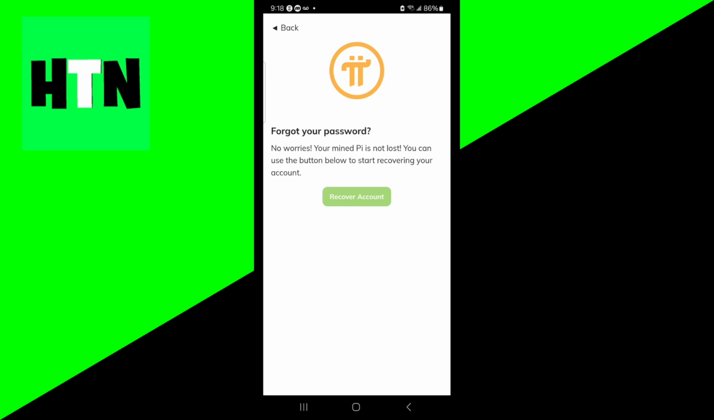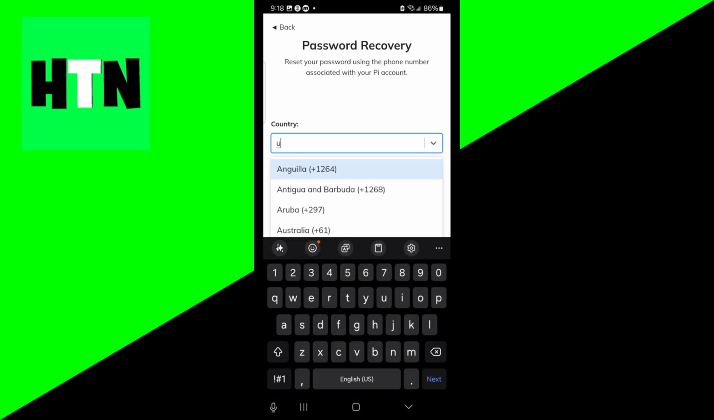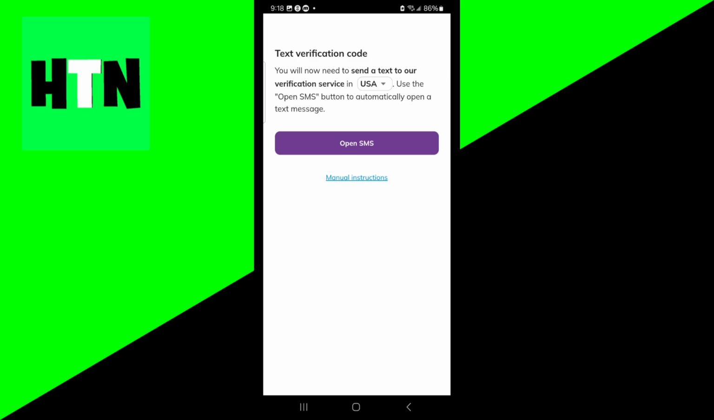Then we need to press on recover account. So for the password recovery process, what you need to do is basically do the process again. So go ahead and enter in your phone number, but make sure to select your country beforehand.